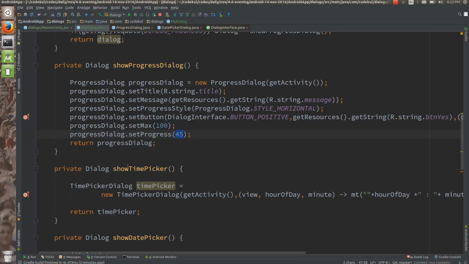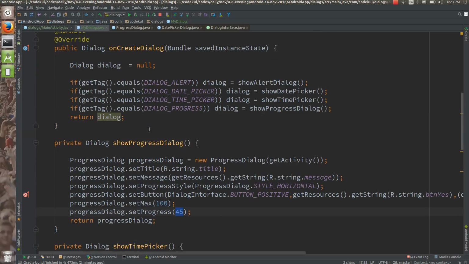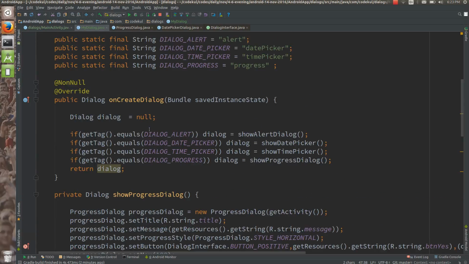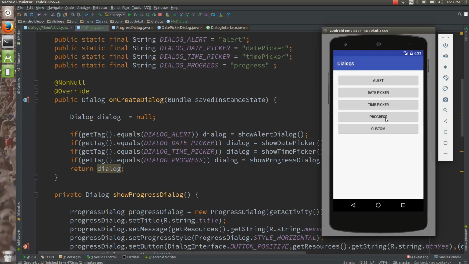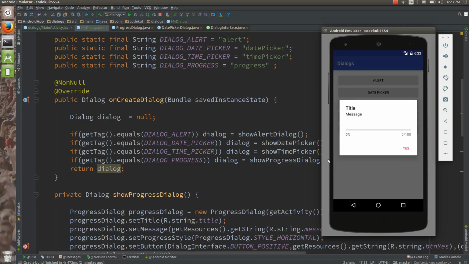Okay. Now the last dialog is nothing but your custom dialog. You are going to create your own dialog. Presently you don't have that much control over this thing. I want to show some image over here. You don't have control. You cannot show an image over here.